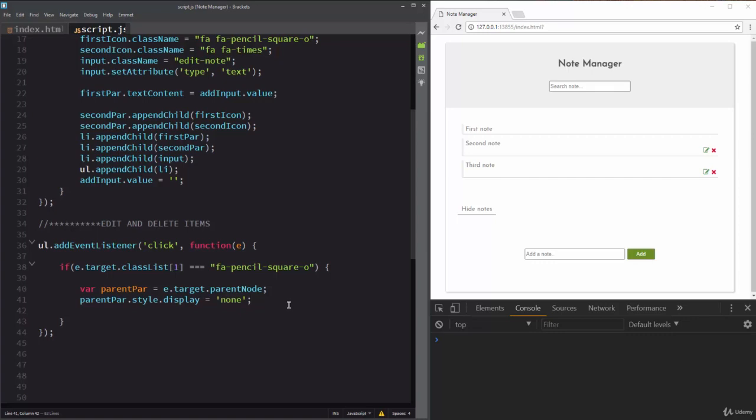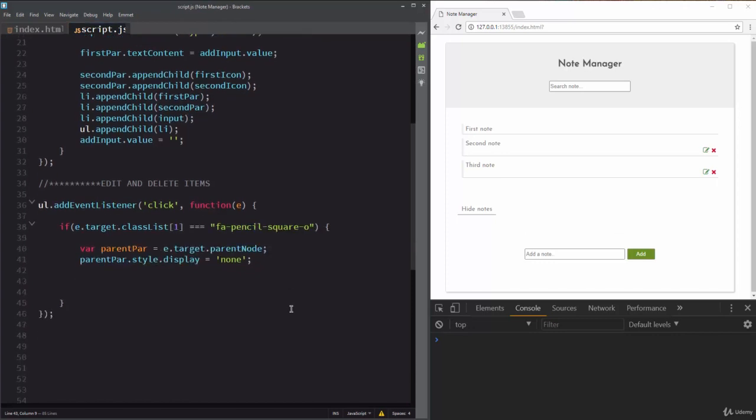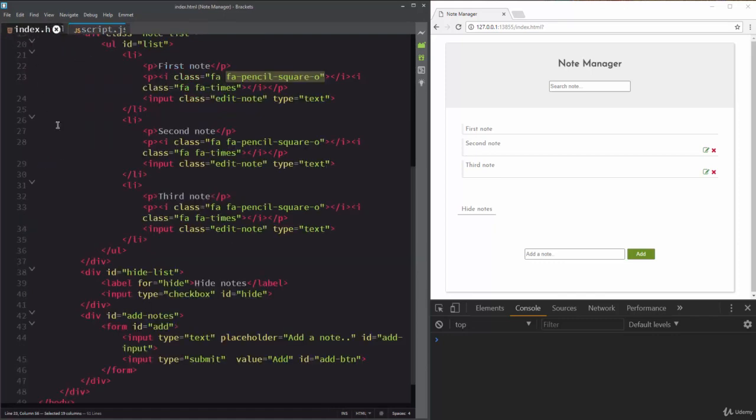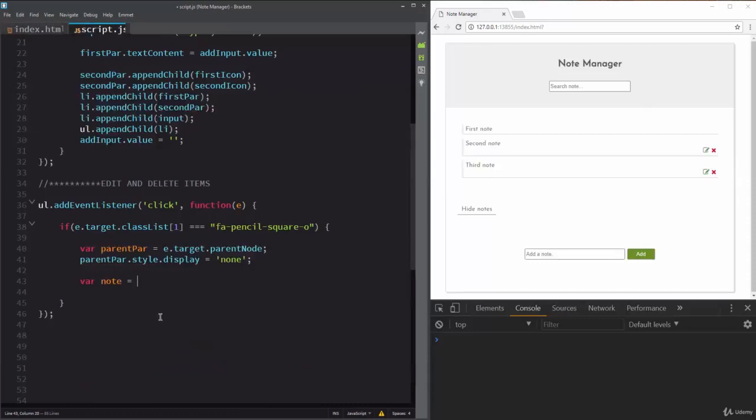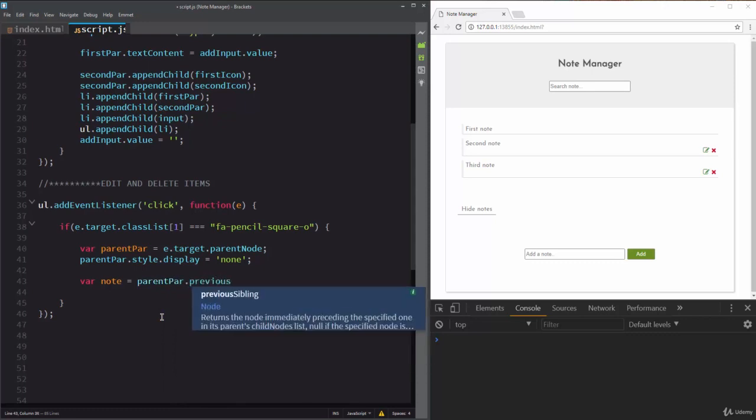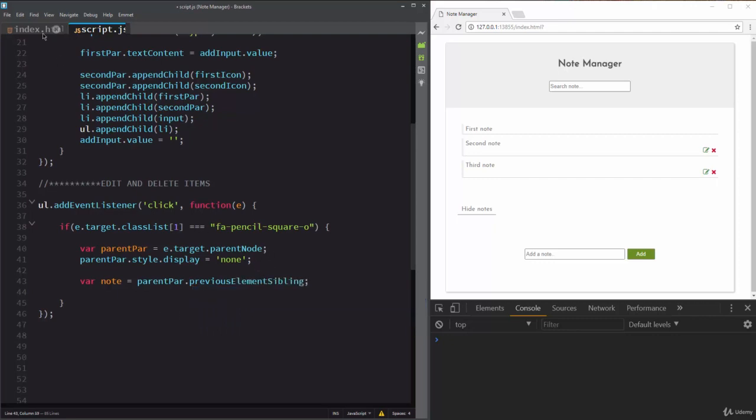As we know, the list element includes two paragraphs and an input, which is hidden from CSS. The second paragraph is already defined, and now I'm going to define the rest of these elements. Create a variable and call it note, because actually this paragraph contains the text of the note. The first paragraph is the previous sibling of the second paragraph that we have just created. So in order to access it, I'm going to use the previousElementSibling property. So write parentPar.previousElementSibling.